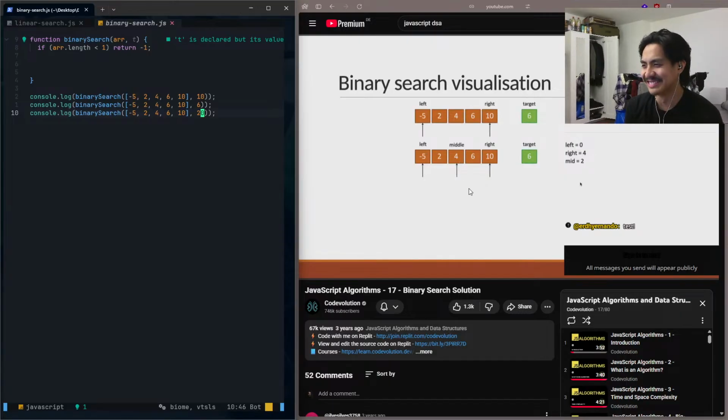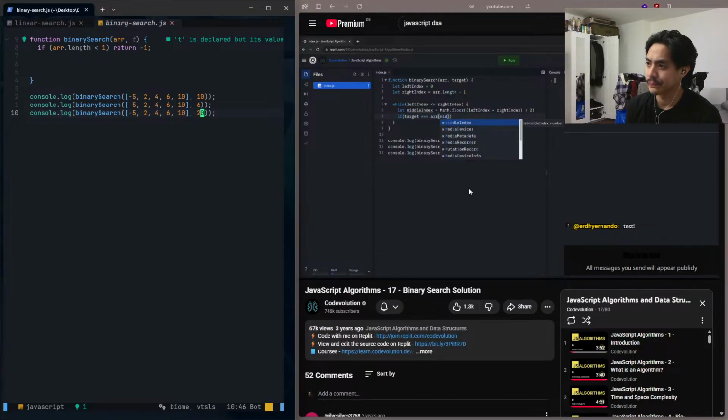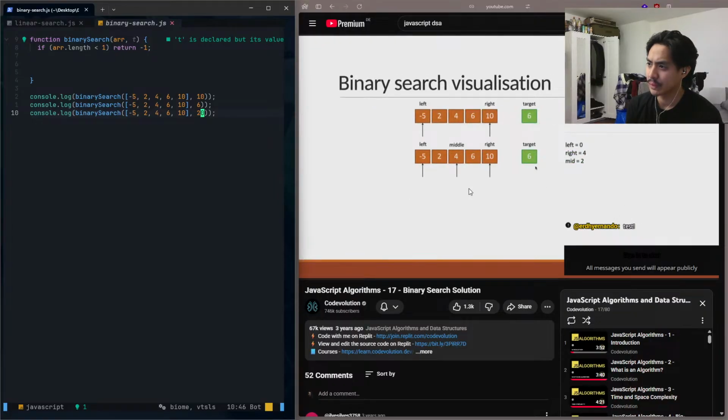Middle index 2 points at element 4. We now check if target is equal to the middle element. If target equals array of middle index, we return middle index. In our case, 6 is not equal to 4, so we continue.